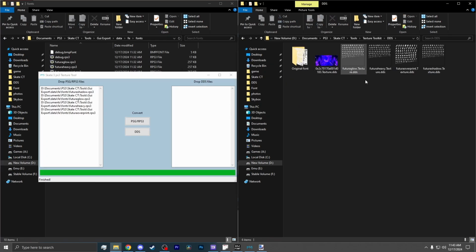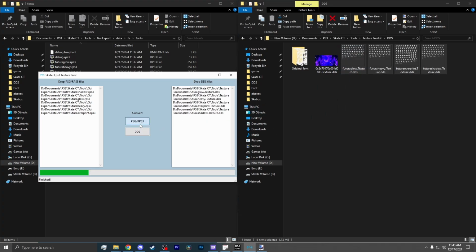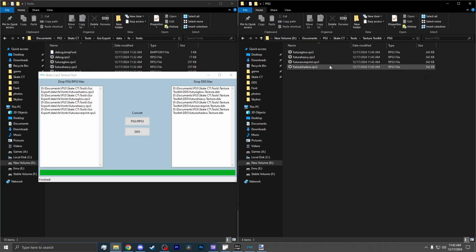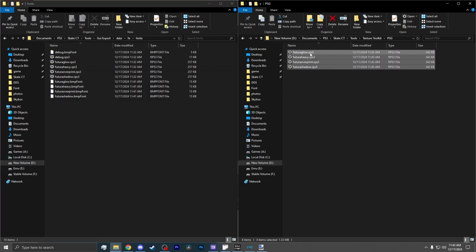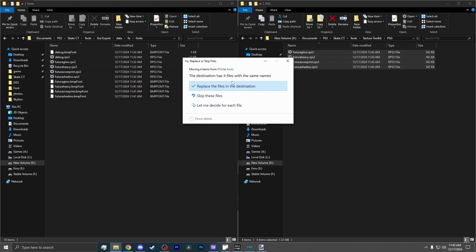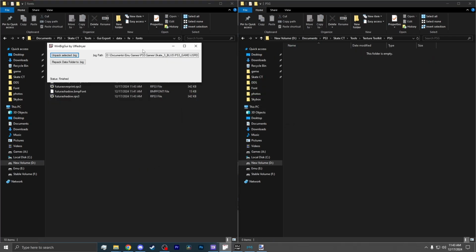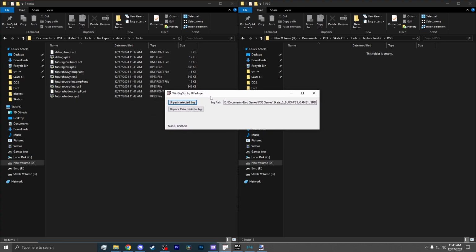Now we go back to the DDS folder in the texture toolkit, highlight all the DDSs, place them in there, and hit the PSG button. Then in the texture toolkit folder will be a PSG folder, then you replace those RPS3 textures with the GUI export textures. Now we go back to the GUI export tool and hit repack file.